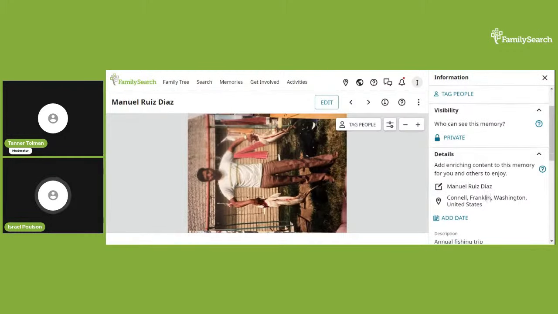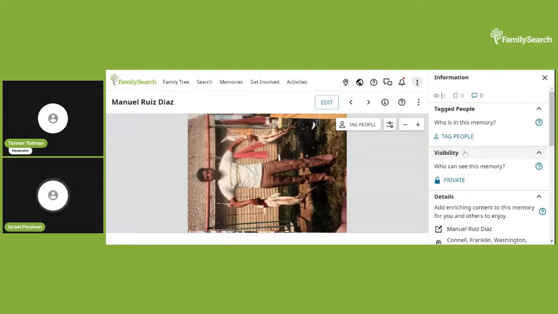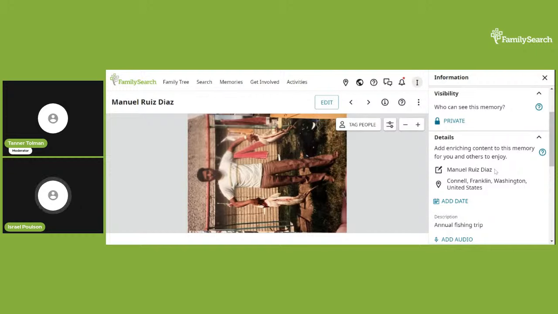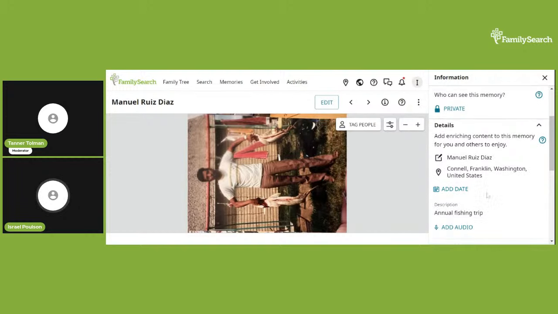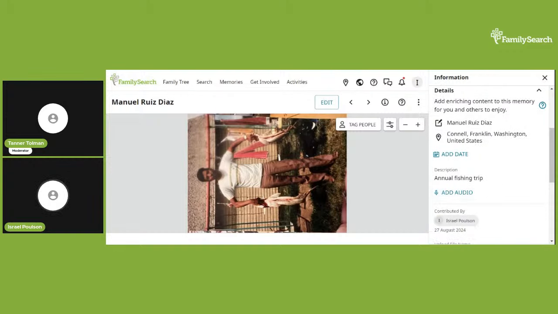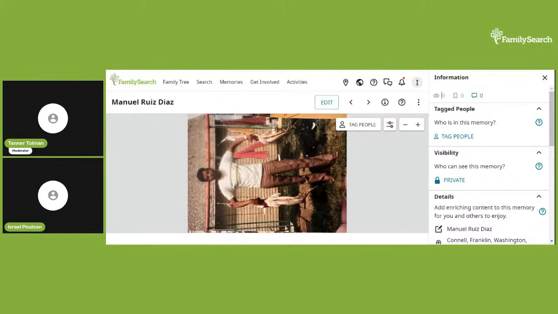And now we have a little bit more information. So for visibility, who can see this memory? It is currently private. And for details, the title is Manuel Ruiz Diaz in Connell, and we don't have a date, so that option is still available, and the description is annual fishing trip. So now that is what came up when I selected edit.